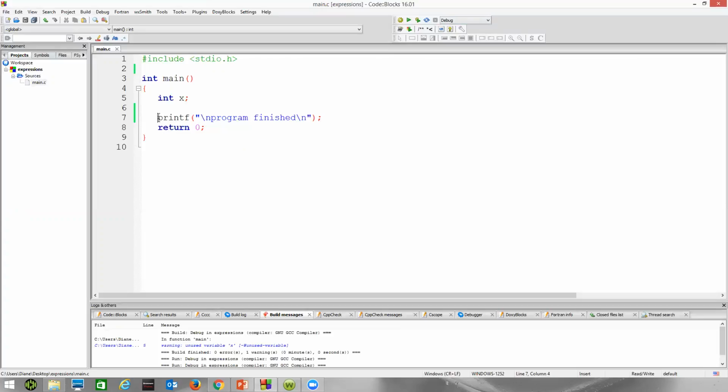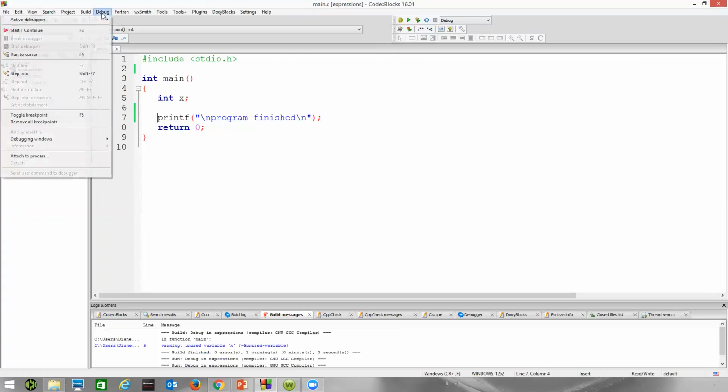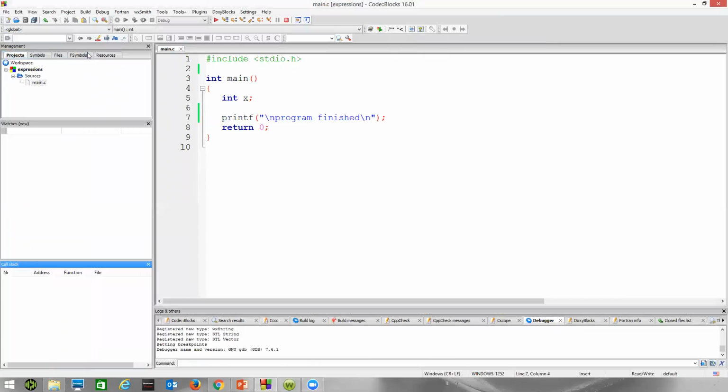I am going to put the cursor here. I'm going to go to the debug menu. And I am going to choose Run to Cursor. And what that does is it actually starts running all of the code up until the point where it reaches the cursor. So I left my cursor here at the start of this printout.